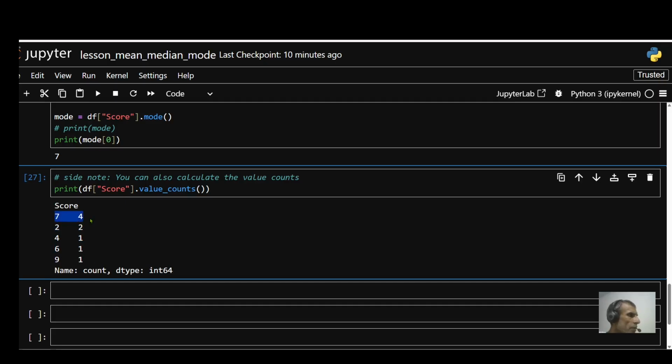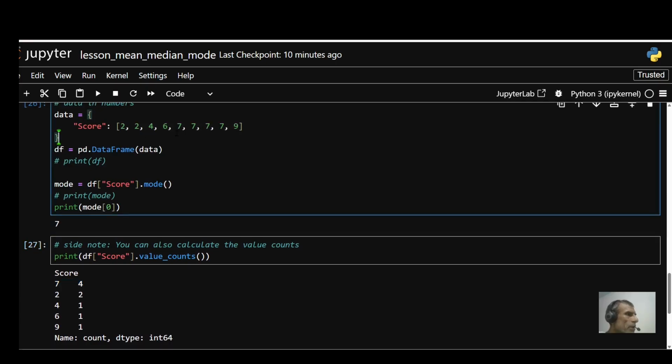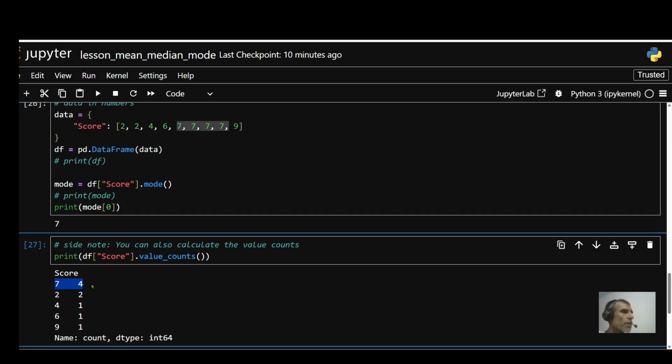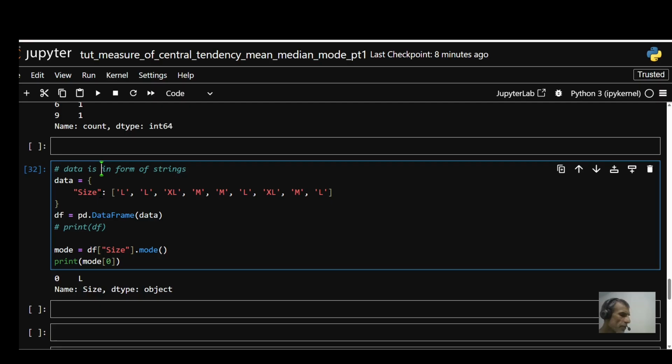So let's look at the 7. It's saying it's repeating 4 times. Let's verify that. So 7, you have 1 7, 2 7, 3 7, and 4 7. Yep, you have 4 sevens right there. It's getting repeated 4 times, and it agrees with that result. Great.